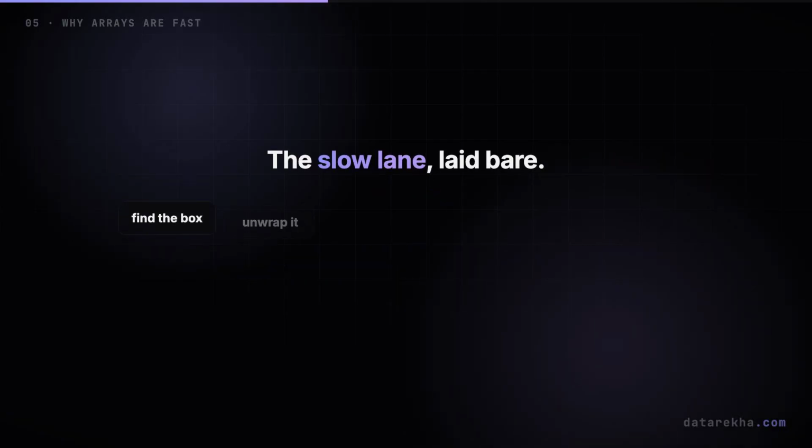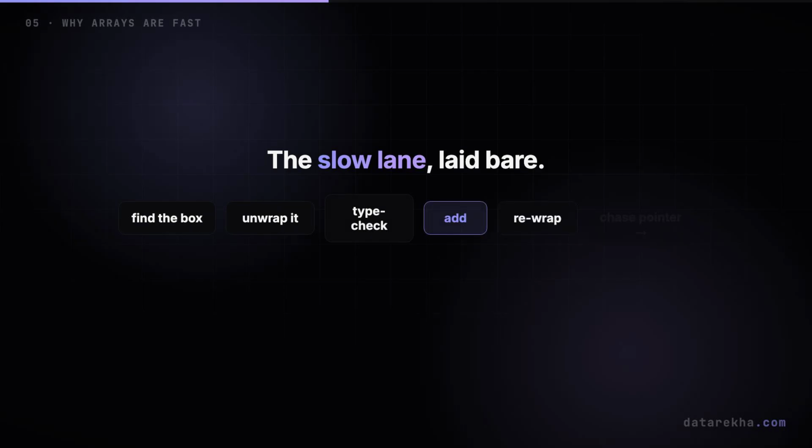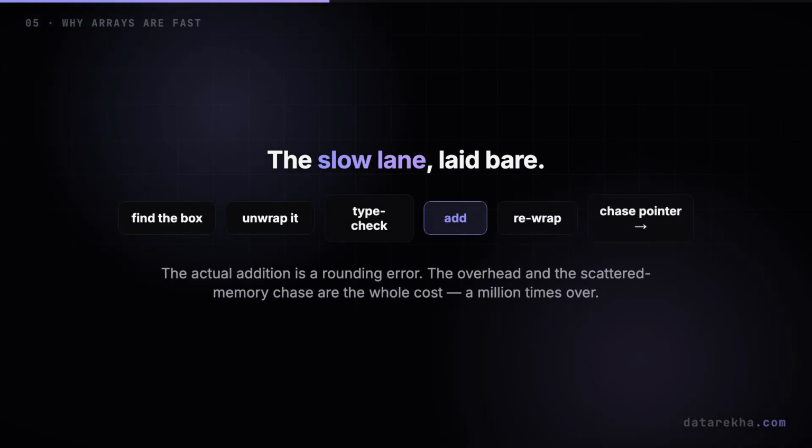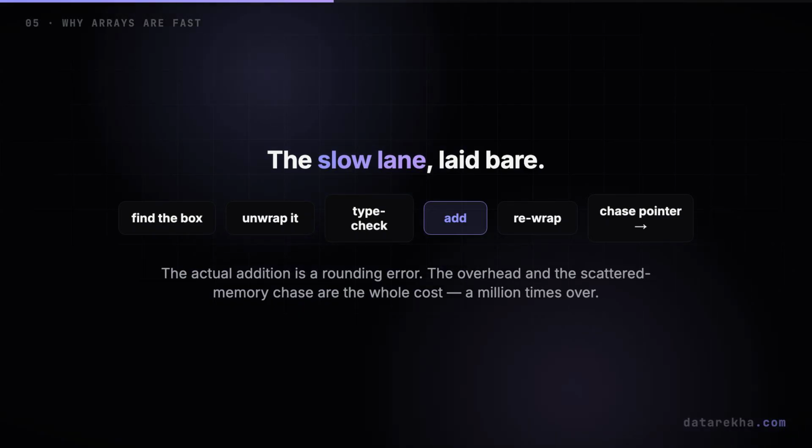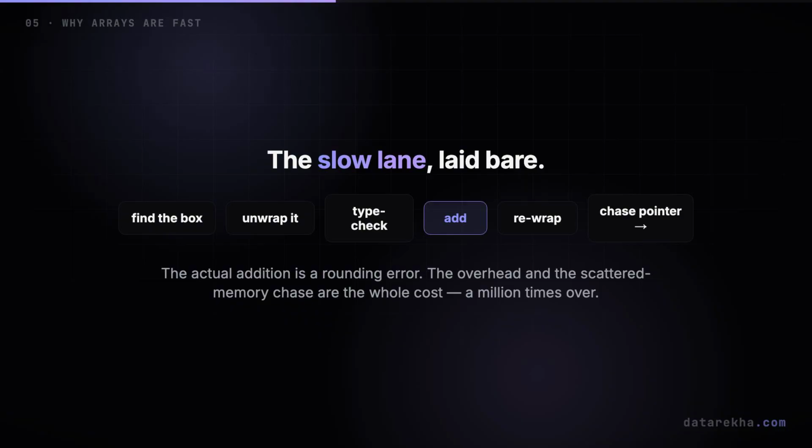Here's the slow lane laid bare. For each number, Python has to find the boxed object, unwrap it, check its type, do the add, rewrap the result, and chase a pointer to the next box somewhere else in memory. The actual addition is a rounding error. The overhead and the scattered memory chase are the whole cost. A million times over. That is why the loop crawled.